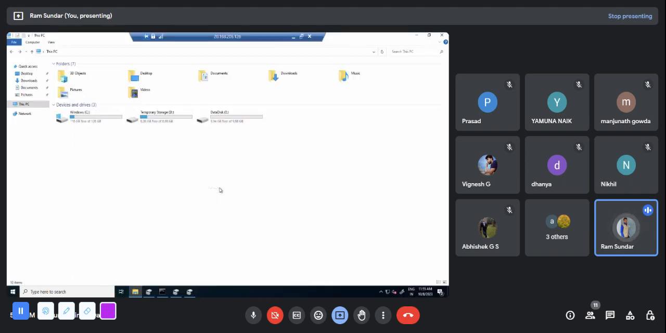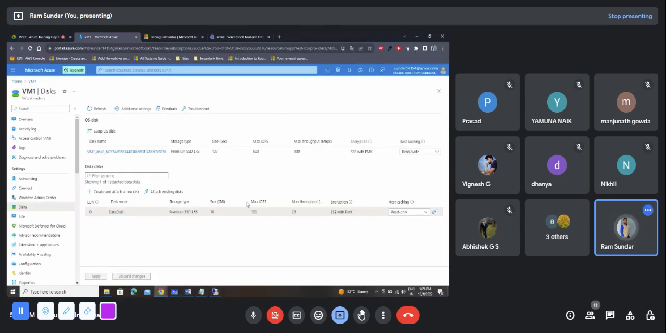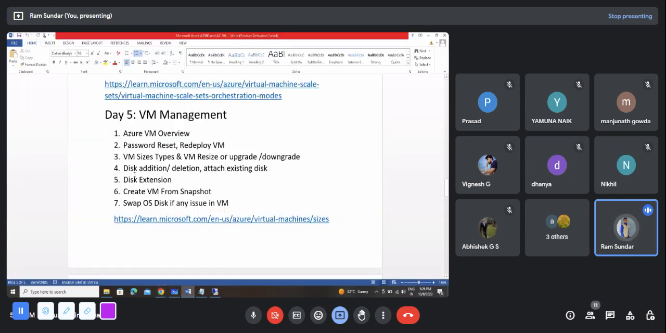As an administrator, we should be aware of these two methods. In the interview also, if they ask, you have to project these two ways: adding from the portal, and extending from the Windows machine level. Okay, so any doubt in disk addition?